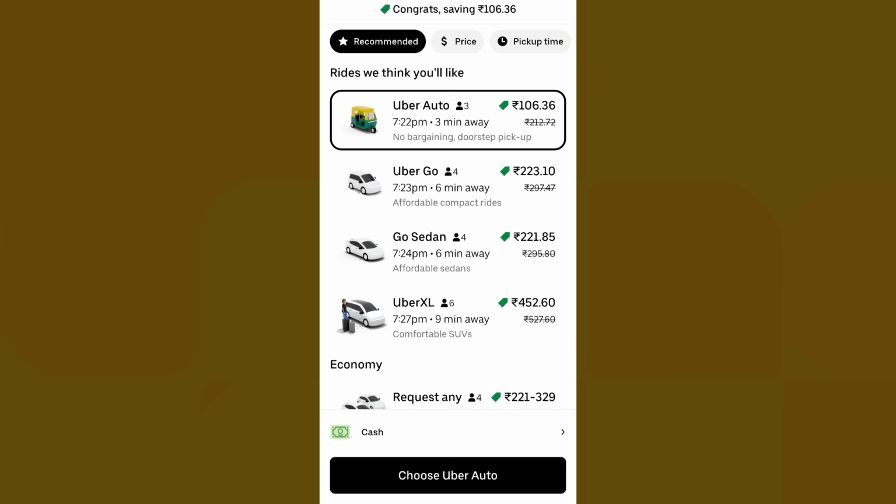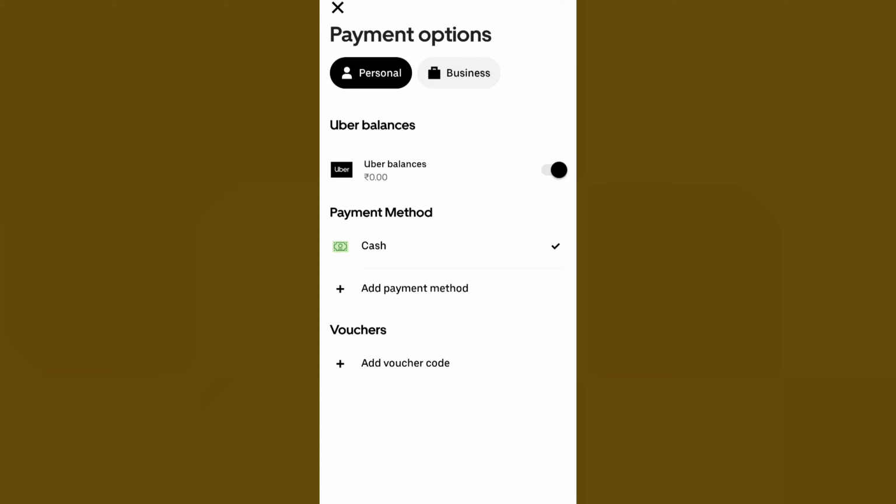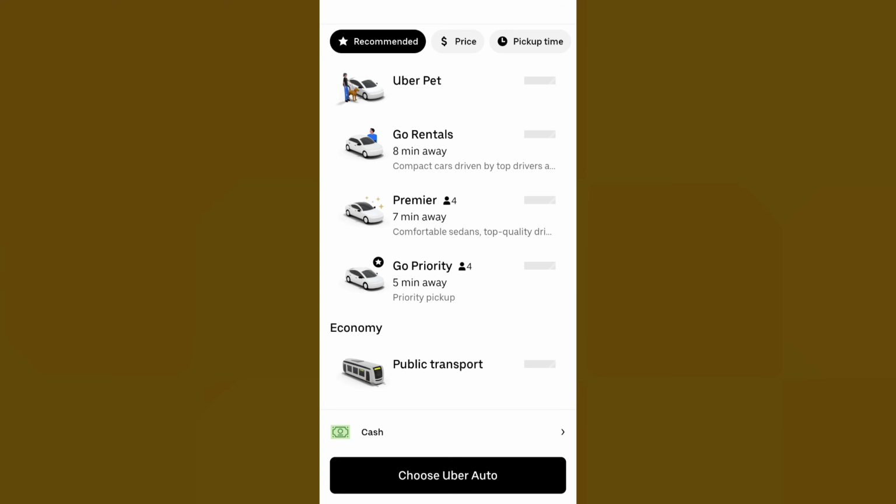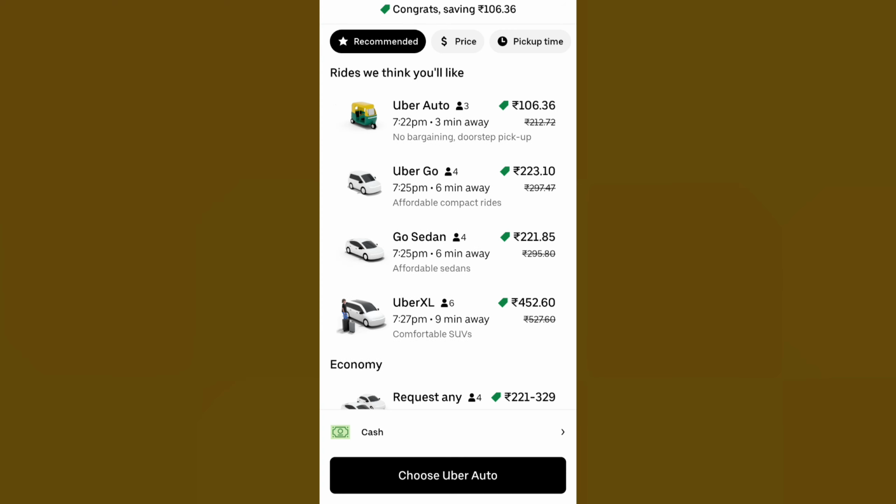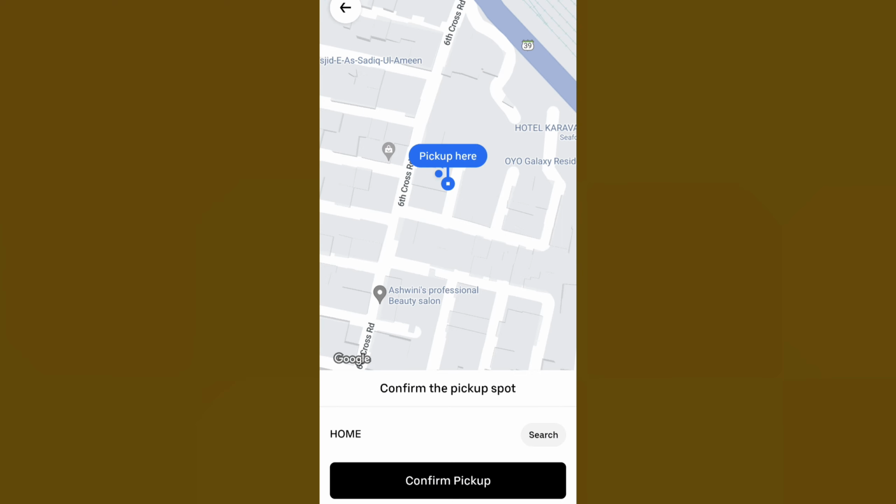So now you can see at the bottom, if you want to pay with cash, you can go through like this, and if you want to pay later, then you can see here the choose over auto option. So select this option. After giving this confirmation for the pickup, in this way you can book your Uber ride for the first time.